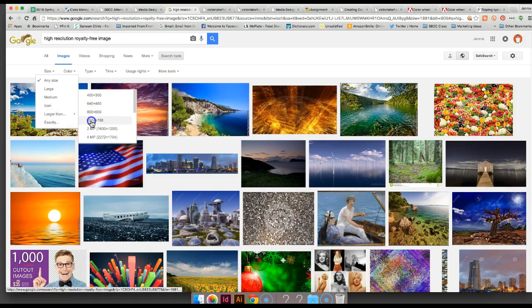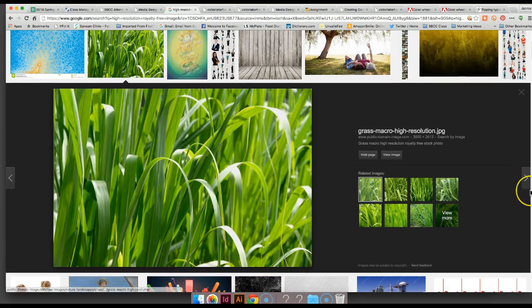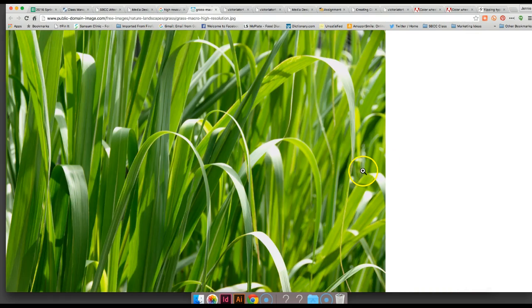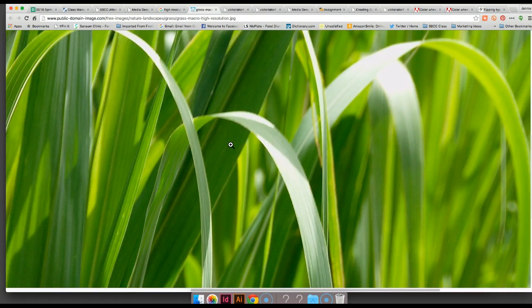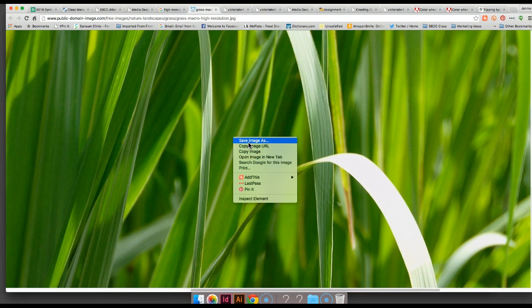The truth is, it doesn't really matter what size the image is for the exercise. Okay, so this one's really big. This is 3900 by 2613. Okay, so this is a large image. So if I go to view image, it's going to give me this big guy right here. Right? So then you can download it, save the image to your machine, because you're going to open it in Photoshop.